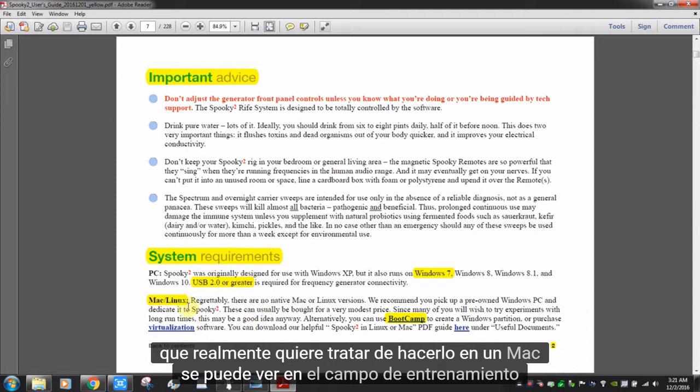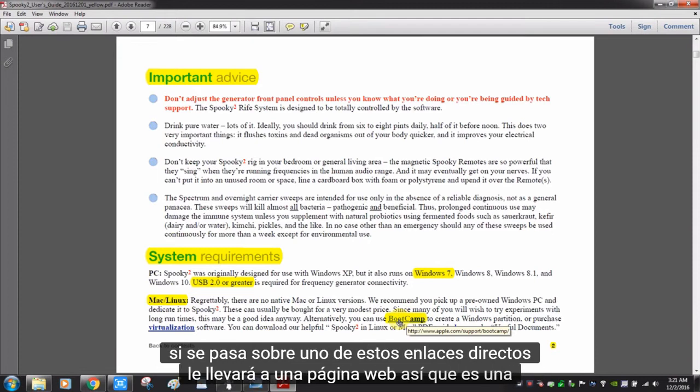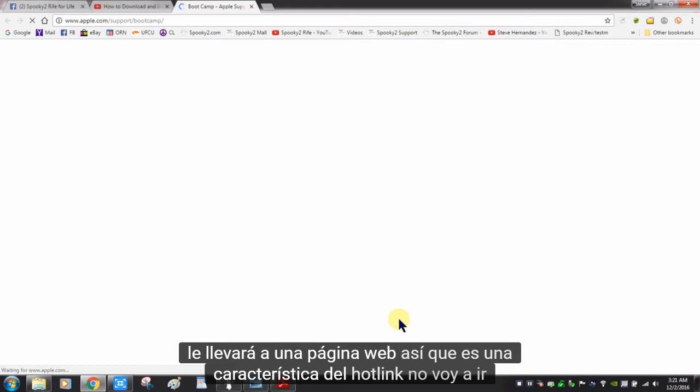Here's another feature of the software. If you hover over one of these hot links, it'll take you to a website. So that's a feature of the hot link there. I'm going to go ahead and close that.